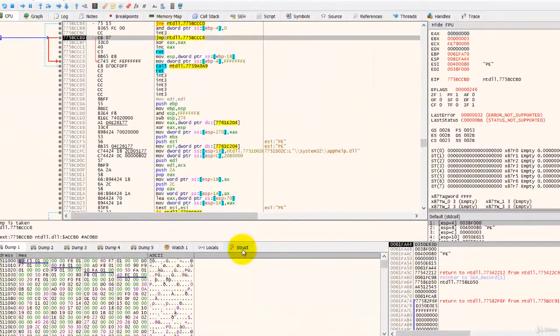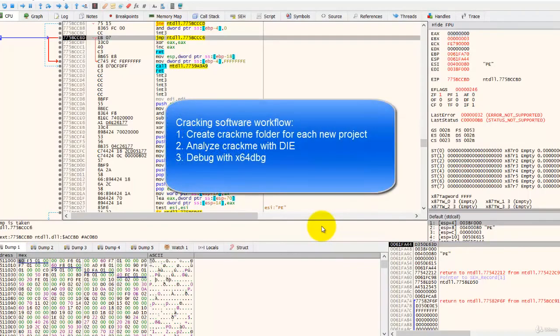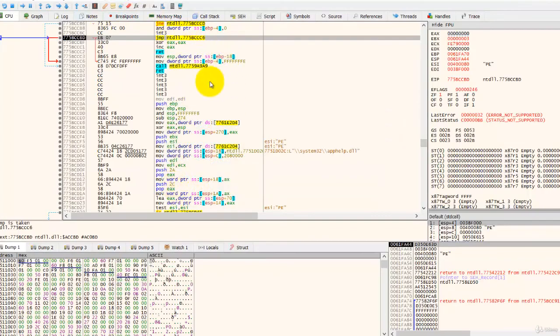So that is the introduction to x64dbg and the workflow, how to create a workspace, and also the workflow of how you crack software. That's all for this lesson. In the next lesson, I will explain how to make use of all these basic commands up here in order to crack the software.